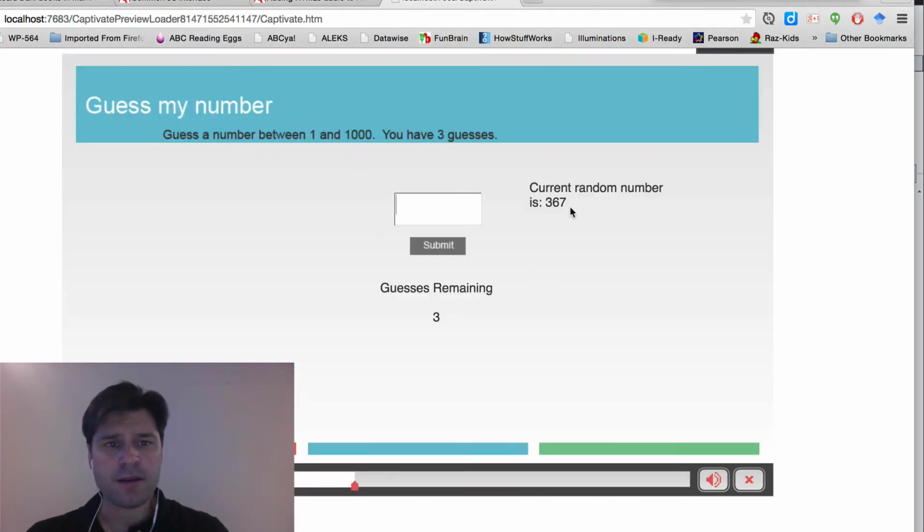And I have my setup. I can see my current random number is 367. This is showing for debugging purposes. And I've got my guesses remaining at 3. So if I were to guess, let's say 400, a little bit high, I would expect to see too high. Sure enough, 400 gives me too high. If I guess 300, I would expect it to be too low. And that changes to too low. Now if I guess right on at 367, and you notice my guesses remaining decremented each time, this should take me to the win condition.